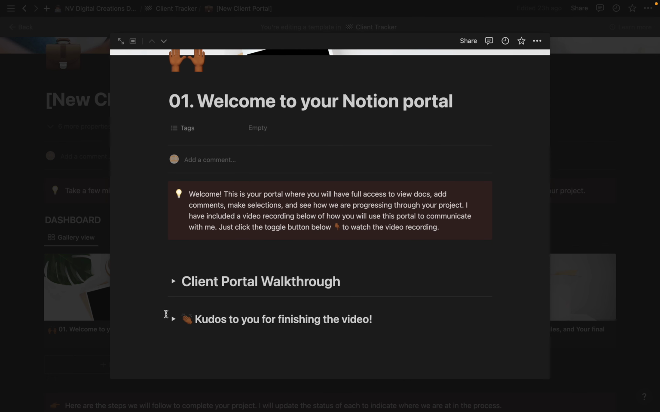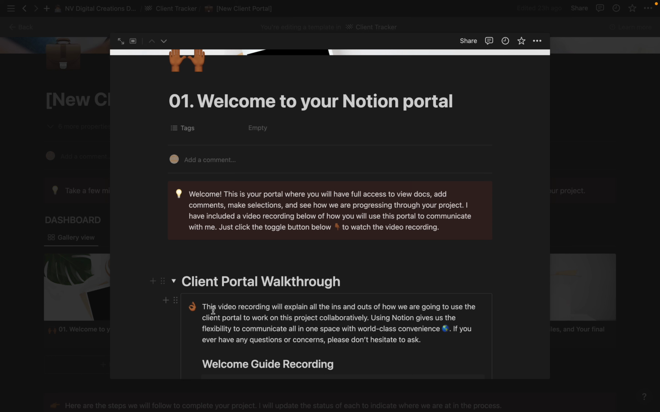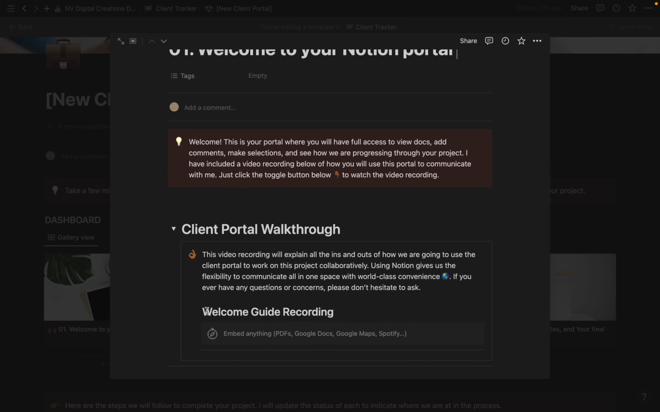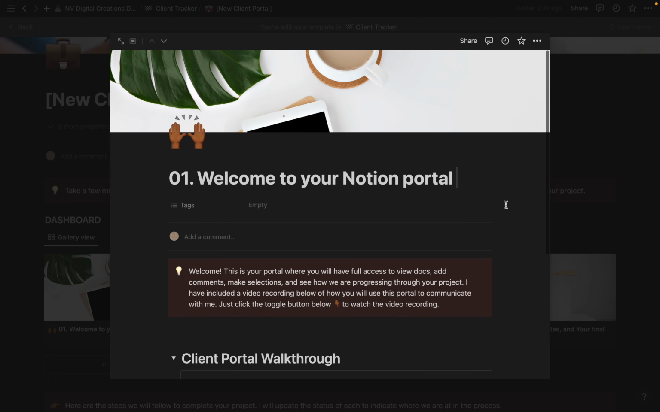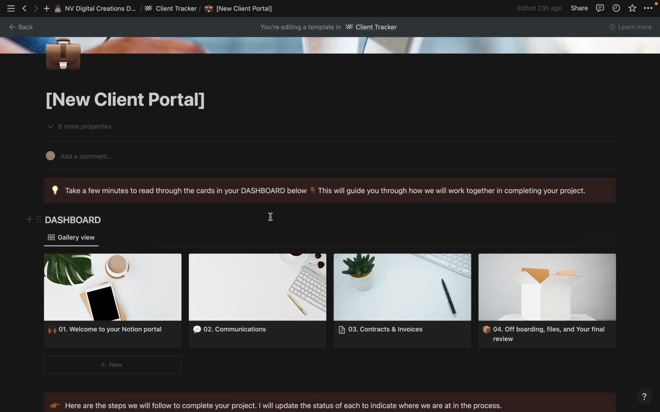Now, these are all going to be examples of how we're going to work through, but again, you're going to notice that there is a toggle option here. Anytime you see this button, you know that that's a drop-down menu. You'll just need to click it, read through, and complete what's asked of you there. So this is going to be your welcome guide recording, and you'll just need to click there to see the video. Now to exit this menu, you're going to click anywhere outside of the card, and that's going to take you back to your dashboard. So we're going to jump into communications.